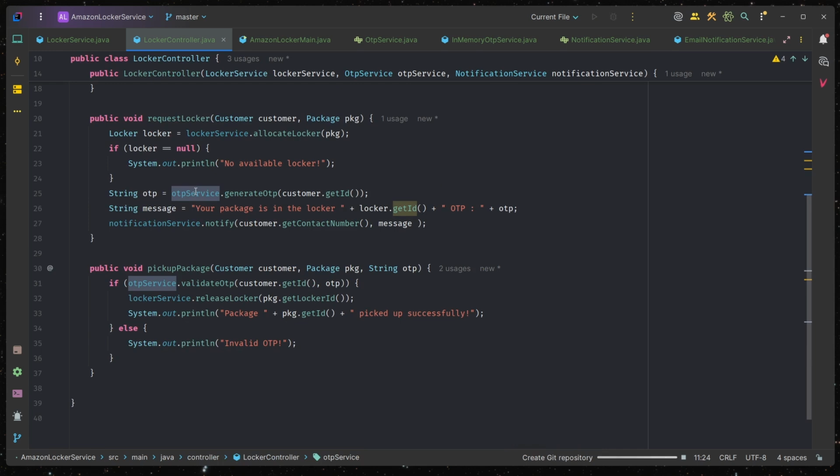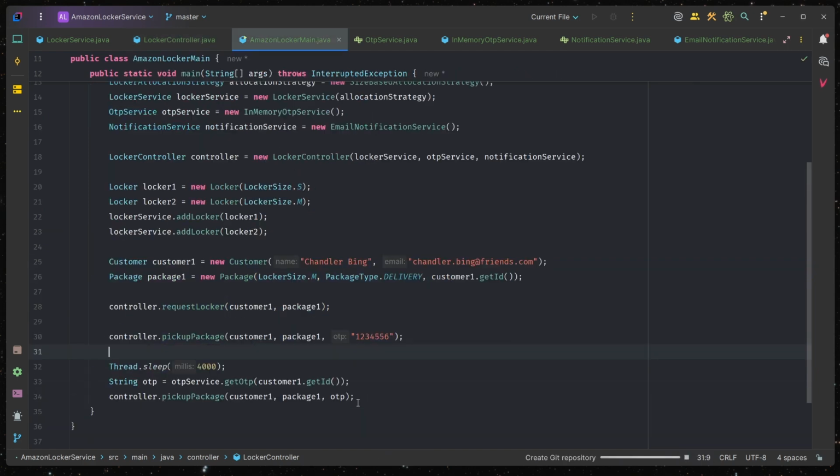So here we are generating the OTP and the message that the locker is present in this. Okay, from the message I would have received the OTP. Anyways, and then the pickup package. So when the customer goes to pick up the package, the OTP will be validated. If the OTP is valid, we will release the locker. Otherwise, we would just prompt that it's an invalid OTP.